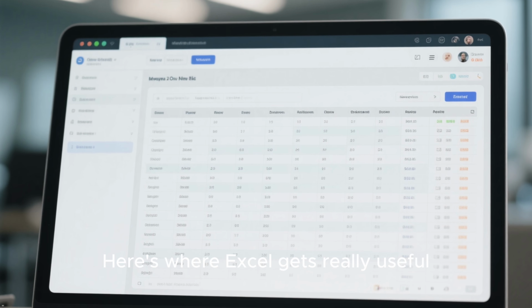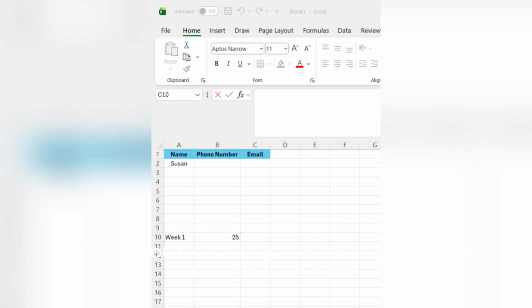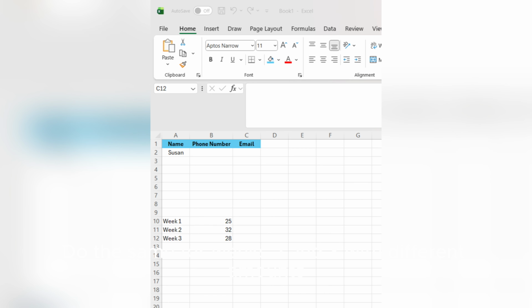Here's where Excel gets really useful. Let's say you're tracking how much you spend on coffee each week. You can make Excel add it up for you. In A10, type week 1, and in B10, type 25. Do the same for weeks 2 and 3 with different amounts.